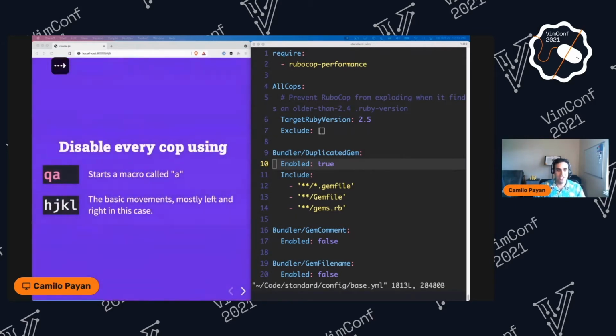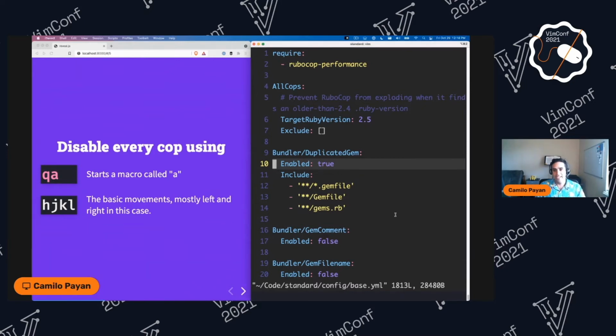So let's get to work on disabling every cop in this file. If we take a look at the config, all these cops are enabled or disabled using this kind of line here where it says enabled true or enabled false. So let's start our macro. I want to call it A.